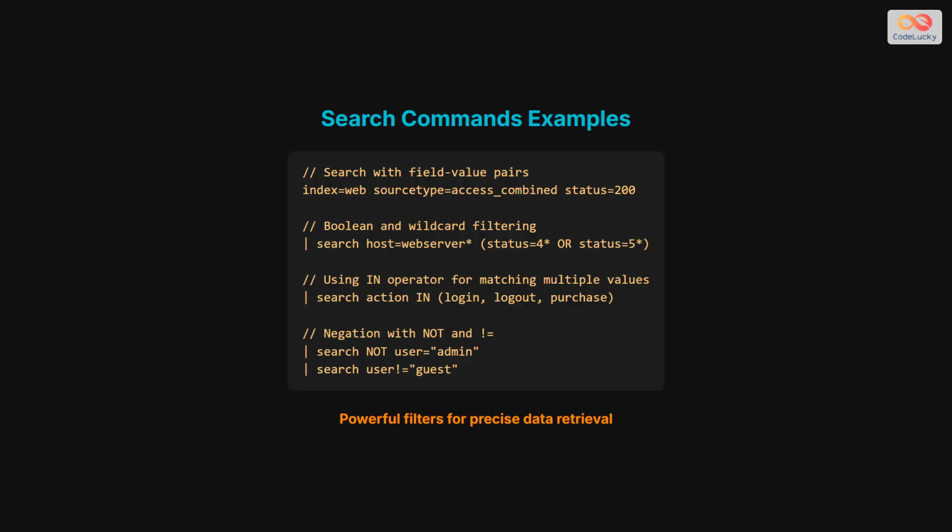Search commands refine the data retrieved from indexes. You can filter events using field value pairs, apply wildcard matching to capture a range of values, and combine filters using Boolean operators like AND, OR, and NOT. The IN operator allows matching multiple values in one expression, enhancing the flexibility and precision of searches.